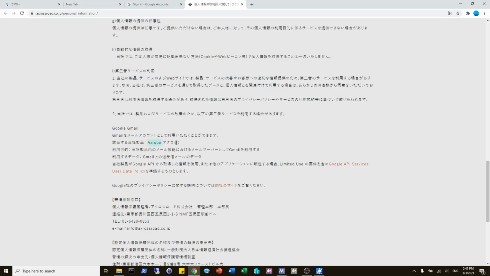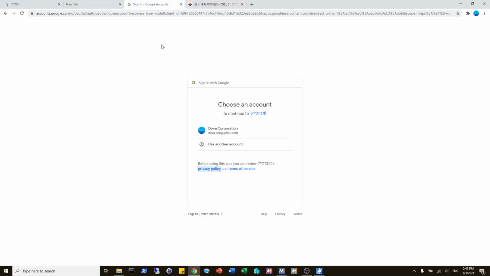Okay, so here it says Akrobot does indeed use Gmail to send and receive Gmails on the user's behalf as an automated task. It adheres to the limited use policy, which means that none of the user's information is sent to any server, let alone any third party. The user's information never leaves the user's computer.